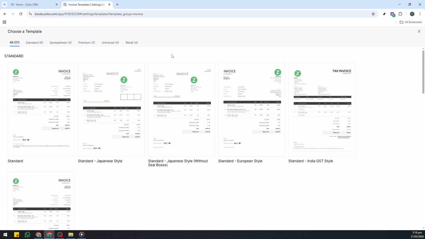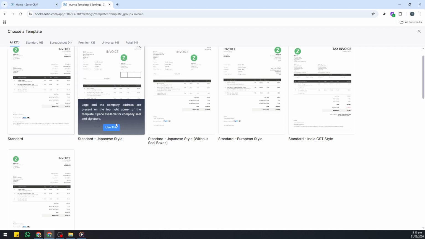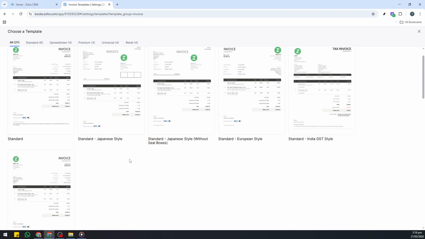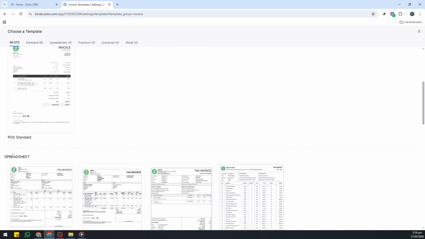You'll now see template categories designed to help you quickly find the right style. Start by browsing the standard templates. These are clean, versatile, and work well for most businesses. They emphasize readability, straightforward totals, and a clear header with your logo and company details. If you want something classic and dependable, this is a great place to look first.